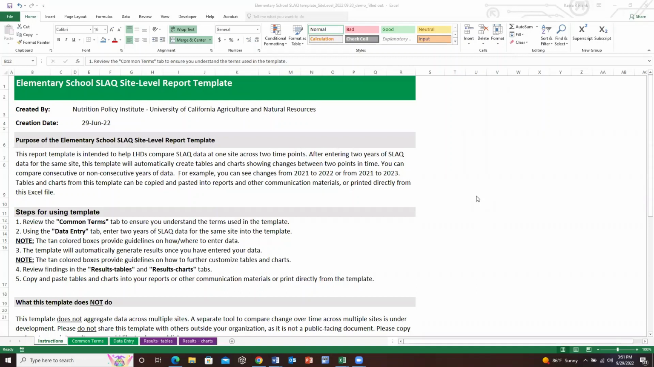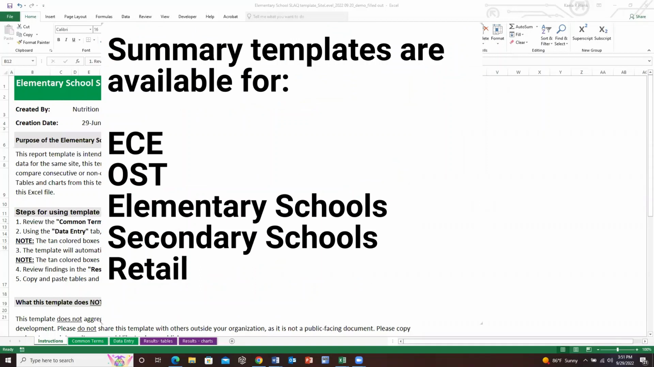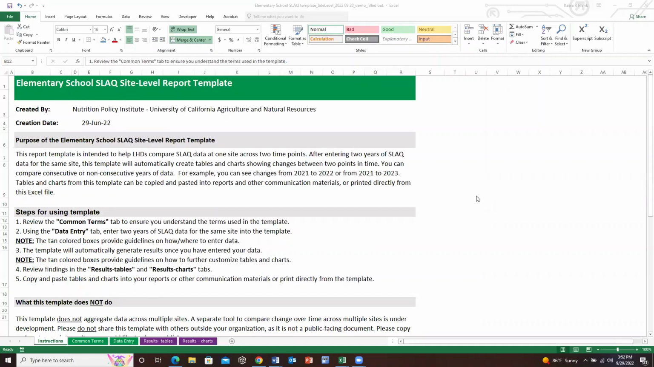For this demonstration, we will use the elementary school SLAQ site level report template shown here. The steps shown in this video are the exact same steps you would take if using any of the other templates we created. We have templates for ECE, OST, elementary school, secondary school, and retail. Let's take a tour of each tab in the template and its purpose.